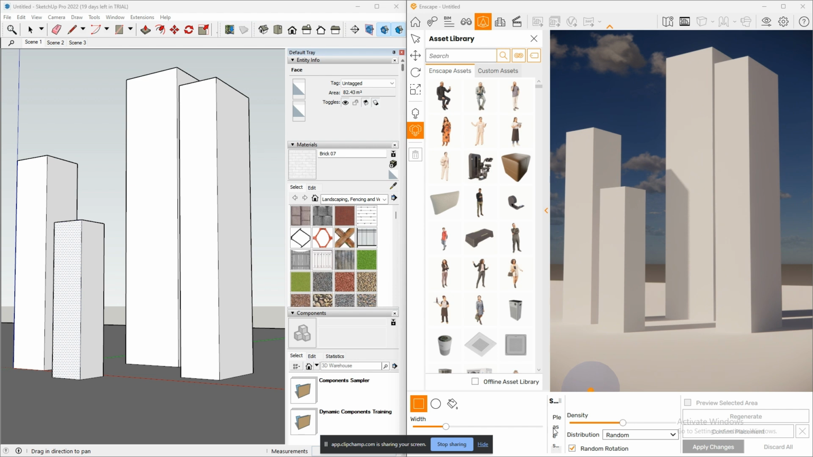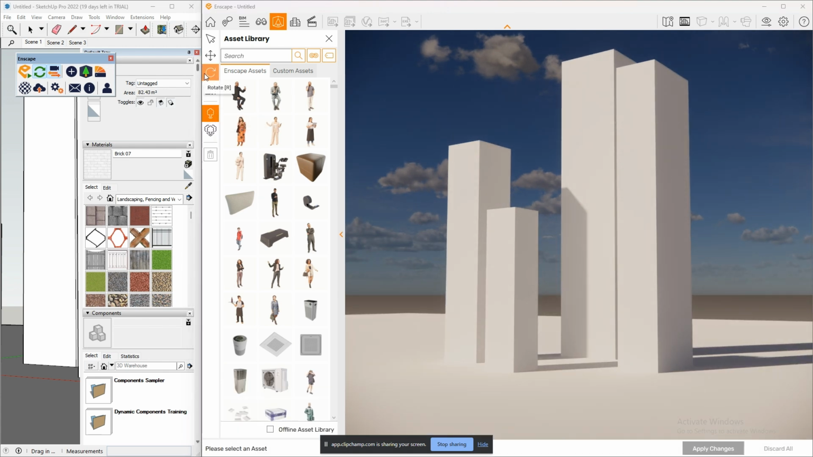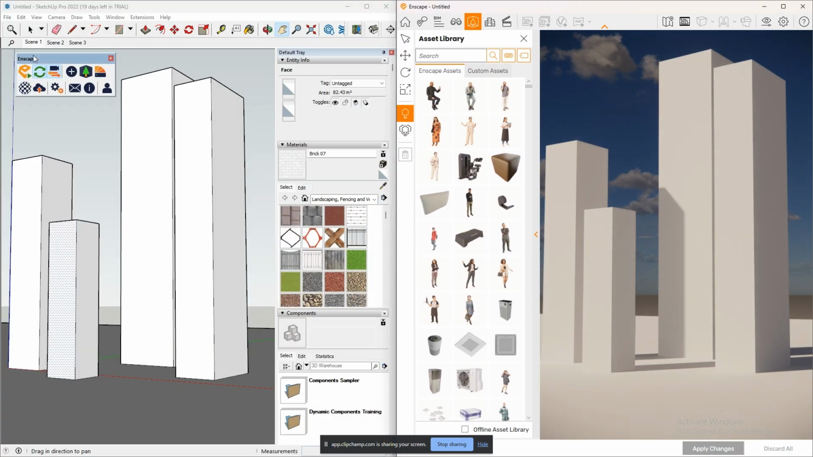It shows you the density, how much, like which objects you want to choose. You would have to bring it out a bit further to be able to see the full settings here. There's that option there. And there's also single asset placement. You can rotate assets, select them, translate them. It gives you a bit more freedom and options than it does with the SketchUp asset library.